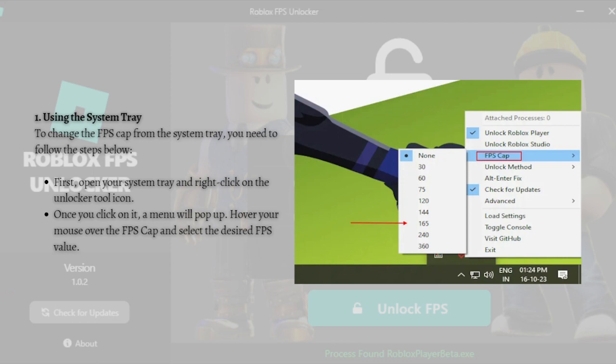So to change the FPS cap from the system tray, you need to follow the steps right here. So first, just open your system tray and right click onto the unlocker tool icon. And once you click on it, a menu will pop up, and hover your mouse over the FPS cap and simply select the desired FPS value. And now the game will run on the FPS you have set.